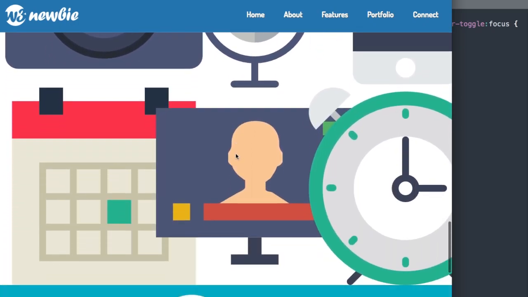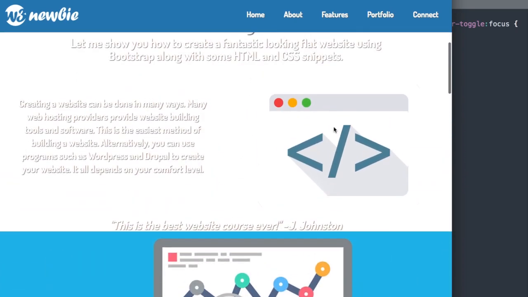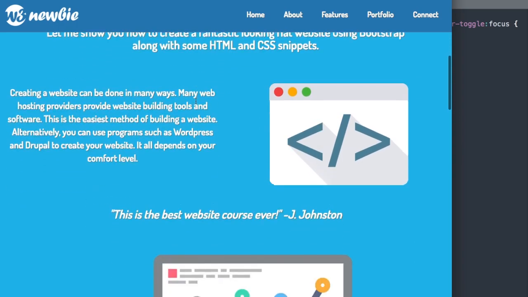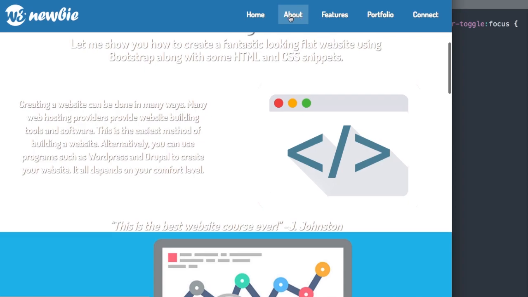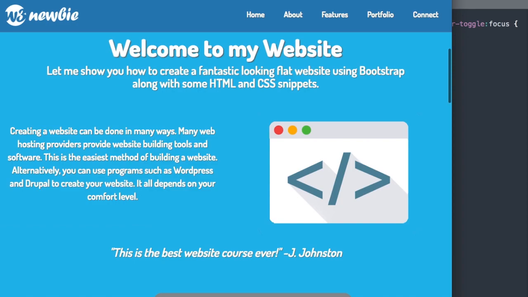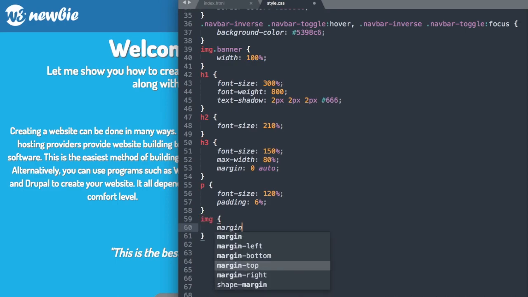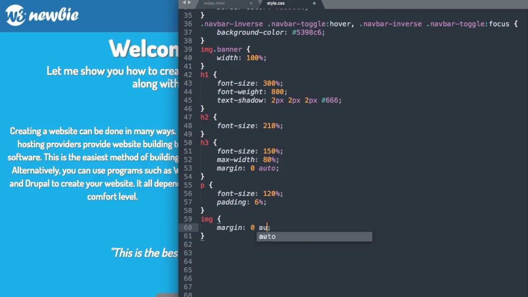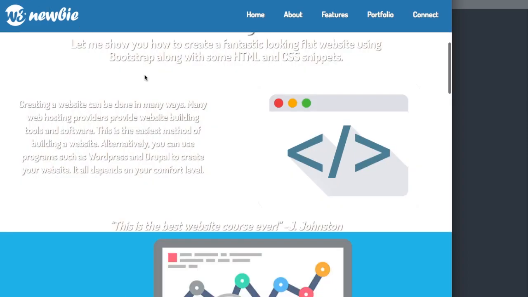Okay, so it's looking pretty good here as far as all of our headings and the text go. So one other thing I want to do, just to make sure, let's center our images. Alright, so we'll reference them with IMG and then margin 0 auto to center them. Okay.